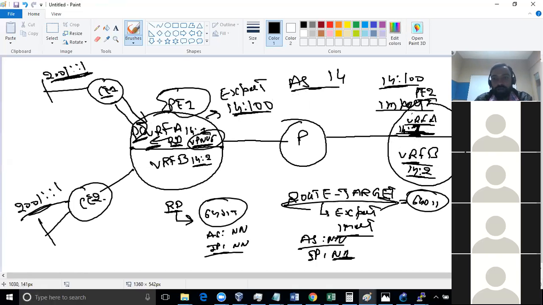Same concept over here. If VRF A is exporting the value 14:101, then this needs to import 14:101. There is a default route filtering if you do not match these export and import values.